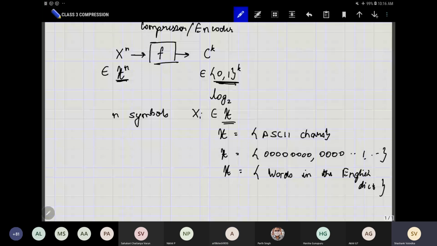n log cardinality of X. Roughly n log cardinality of X, right? So how many possible sequences are there? There are cardinality of X raised to the n possible sequences, and I represent each of these in binary. So I'll need roughly log of cardinality of X raised to the n, or n log cardinality of X bits.